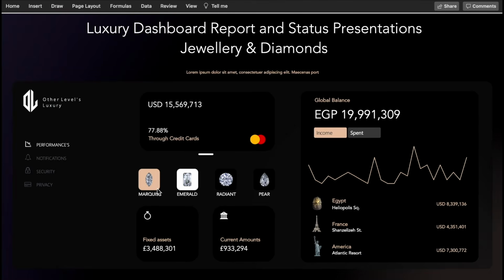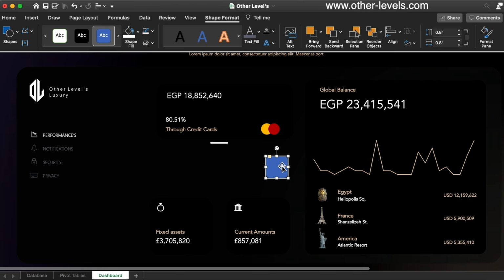Want to create an elegant, advanced slicer in Excel like this? Here's how to do it. First, insert 4 rounded rectangles and remove their outlines.